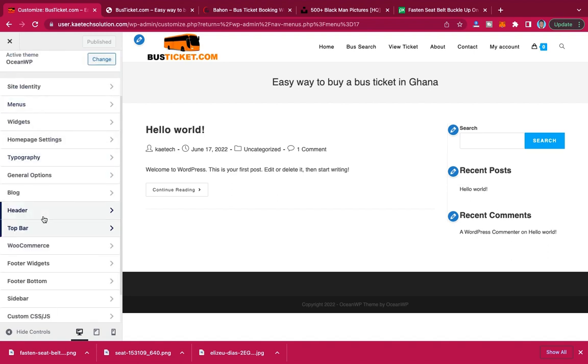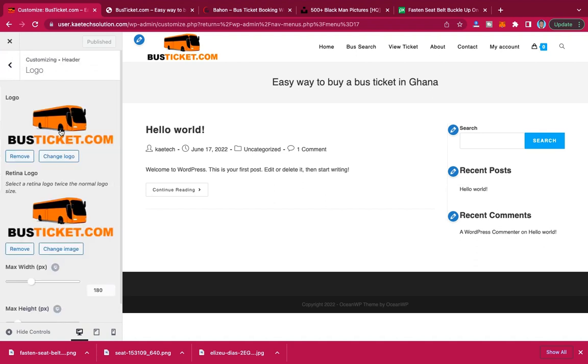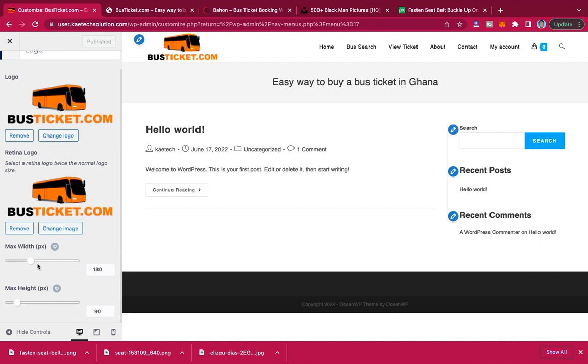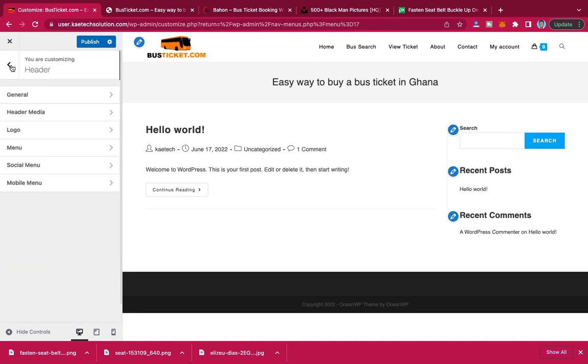Okay, so what I want to do is I'm still going to go to the header over here, and then I'll go to the logo. I think the logo is too big, and there is no space between. So I'm going to give the logo 150, so that at least there'll be a little bit of space down and a little bit of space up, and then I'll go back. I'll still publish it.